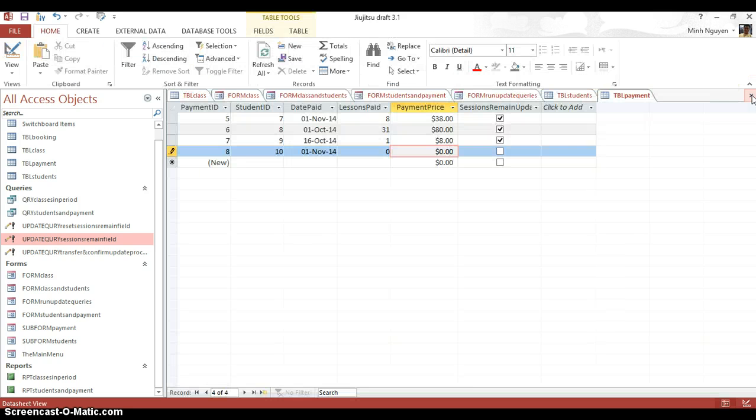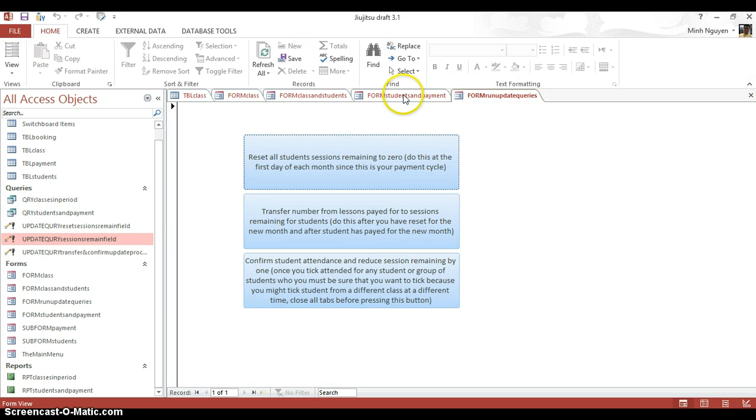Now if we return to this form, these buttons on this form will run the update queries. This runs the reset, this runs the transfer, and this one runs the subtraction.